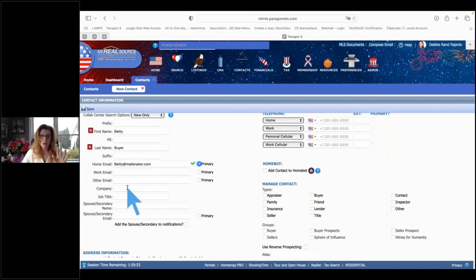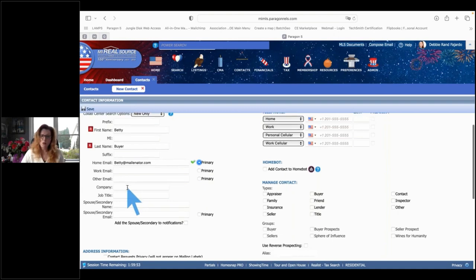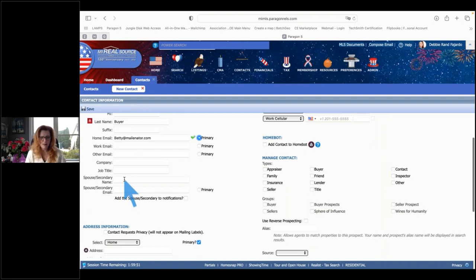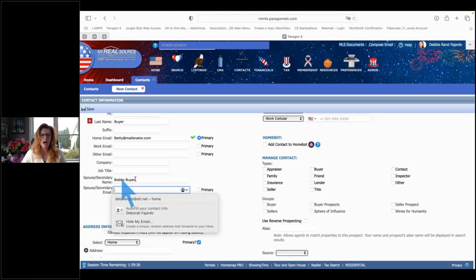Then I go down. I could enter in what company she works for, a title. But what I want to do is enter in her husband as well, because I want them both to get in on that same Collab Center. That's Bobby Buyer. And I am going to enter in his entire name, and you'll see why on the back end, it just works better. It looks very proper, really, because it says Betty Buyer and Bobby Buyer. So use that first name and last name. This is going to be Bobby at Mailinator.